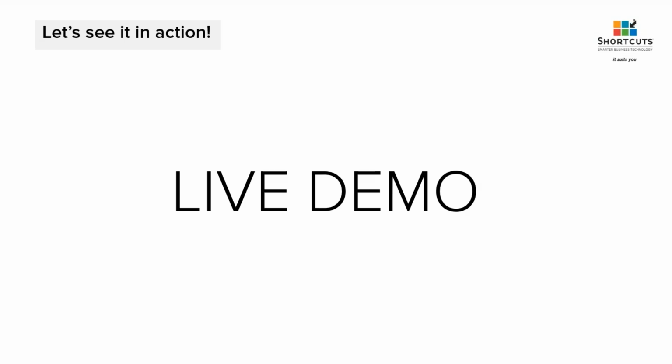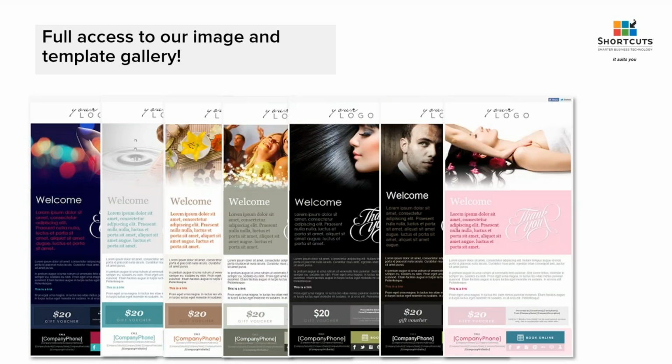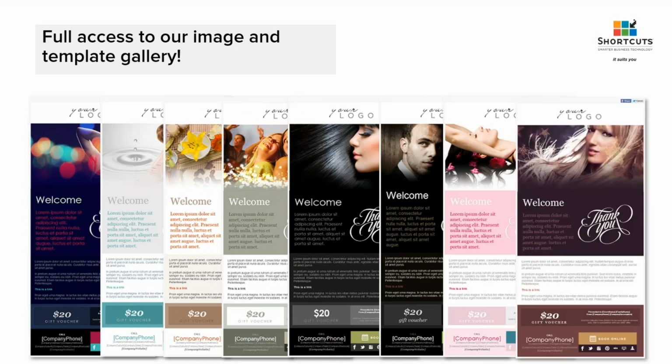But if you need more flexibility, more templates, and the ability to change graphics and text, that's where you want to start using Shortcuts Marketing Elite. You have full access to our template and image gallery. We have a number of different templates you can use, with far more graphics and text editing capabilities than the standard Shortcuts marketing.